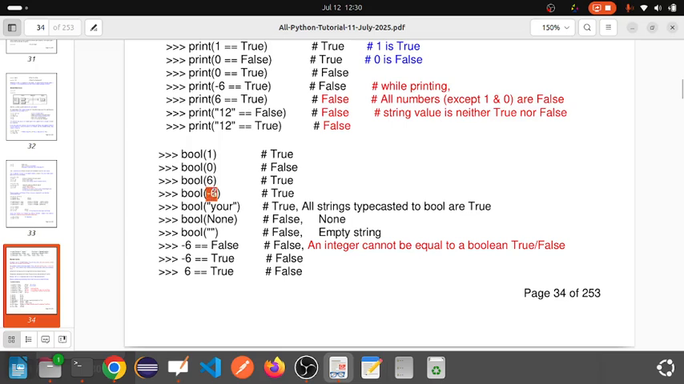Even negative numbers converted to bool are true. This string converted to bool is true because it is non-empty. But if I convert None to a bool value, it returns false. Even an empty string, I am using two double quotes with no spaces between them, that is an empty string. If I convert this to a bool value by calling the bool function, it results in false. So we have to be very careful of this. -6 is equal to false is false because -6 is an integer and false is a Boolean, so they are not type compatible.